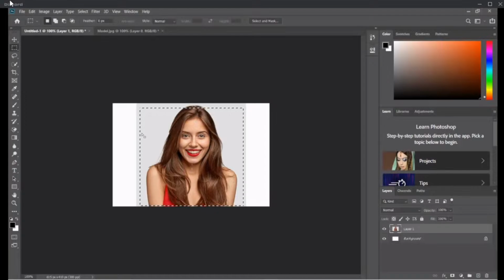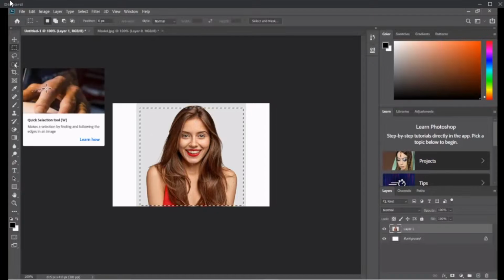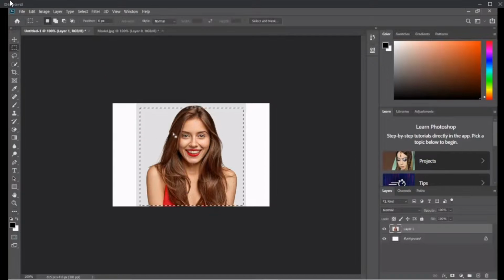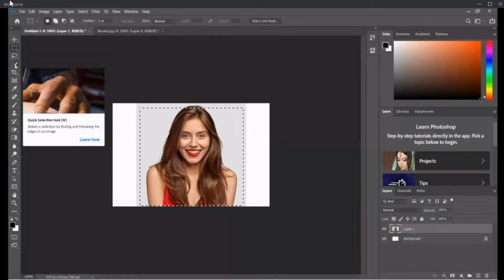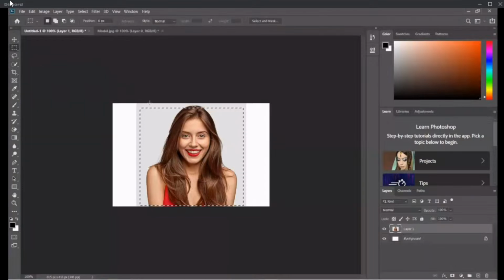Now, the next tool that we'll be going through is this one. This is called the quick selection tool. It's similar to the rectangular selection tool, but the only difference between the rectangular selection tool and the quick selection tool is that you can make selections in any shape you want using the quick selection tool.